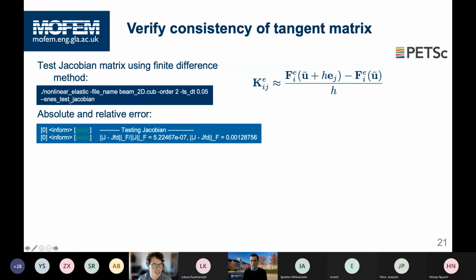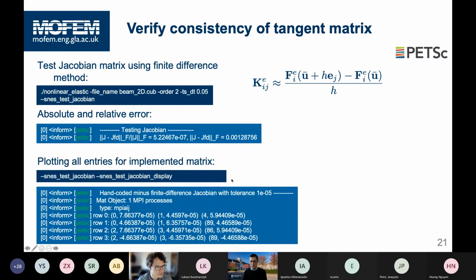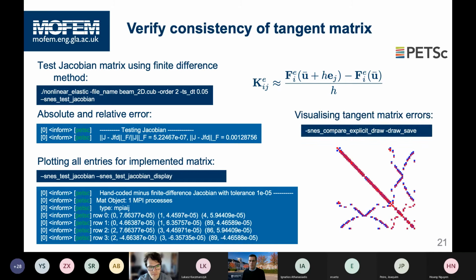If you use this additional parameter here, we can compute the relative and absolute error of our implemented matrix against the one computed with the finite difference method. Of course, this is very slow and not usable for practical applications, but for debugging and finding mistakes it is great. We can also display all the entries of our matrix and see this difference in real. Sometimes this is good for spotting some simple mistake like a missing coefficient 0.5 or similar silly mistakes.